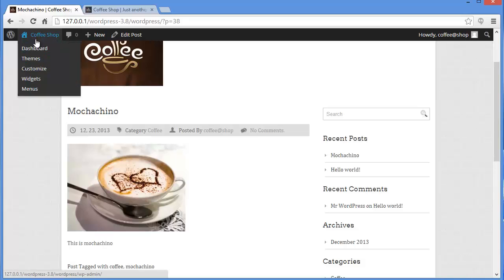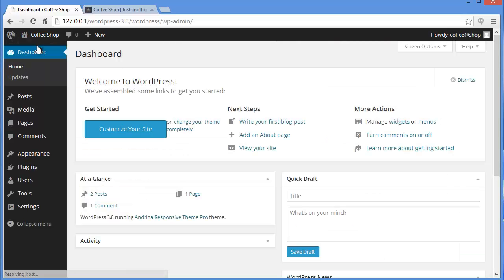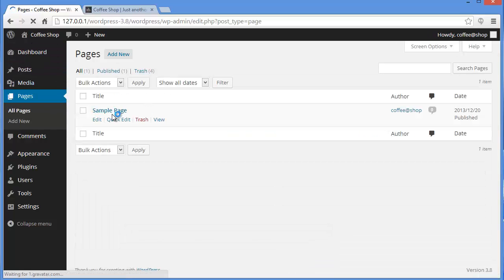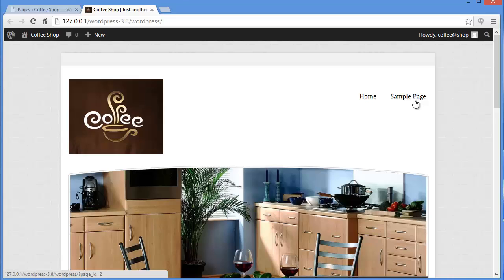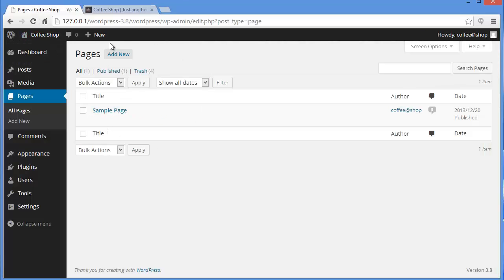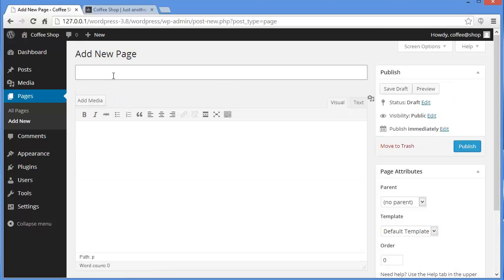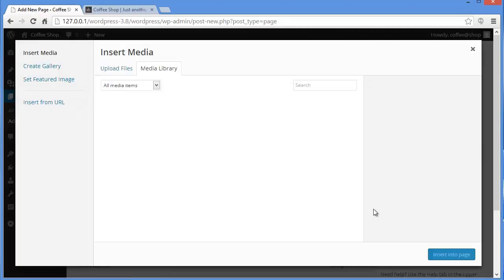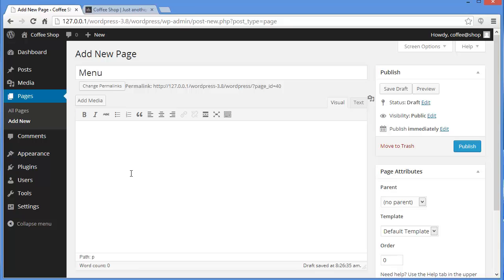Now getting back to the dashboard, I'll show you how you can create a page. For that, click on pages. You have already got two pages, the home page and the sample page. Now to add a new page, click on add new. So what is the name we need to provide? Menu. Obviously the coffee shop needs a menu. Add media. If you want to add media, you can do that from here, but I don't want to add media, I just want to add some text. So let's add the menu, cold brew.